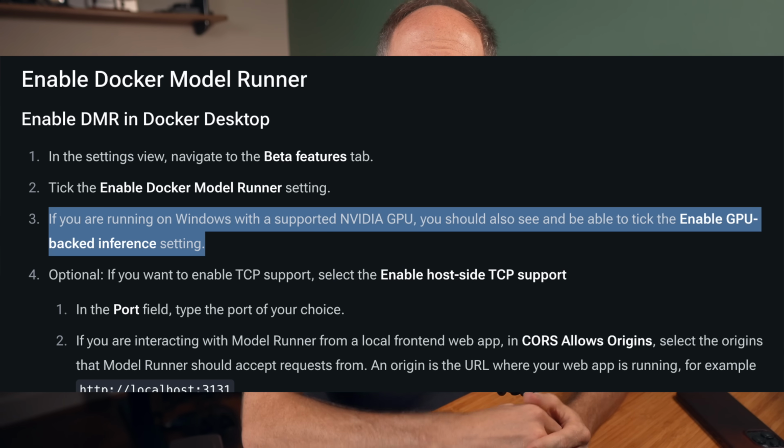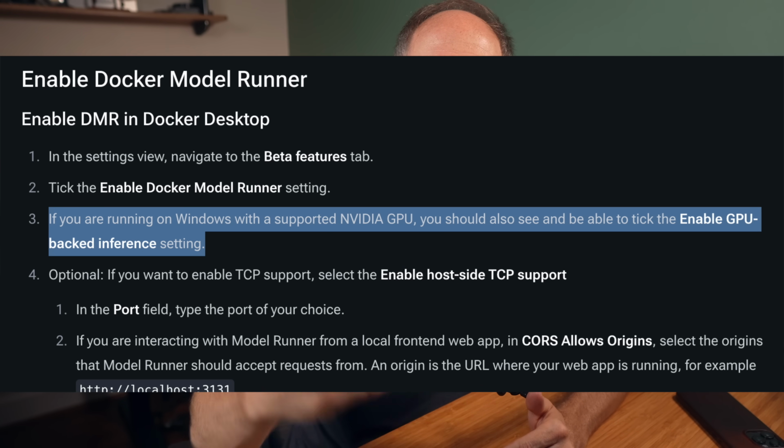Now, what about Windows users? Well, Windows users can run it with a supported NVIDIA GPU. Outside of that, it's the same steps, except you should also tick the Enable GPU-backed inference setting.